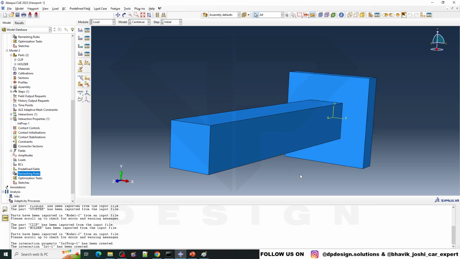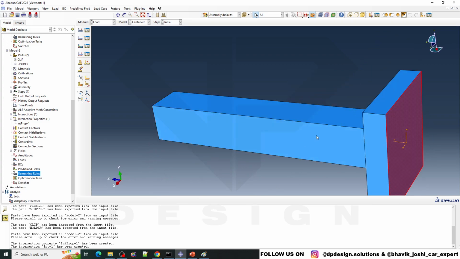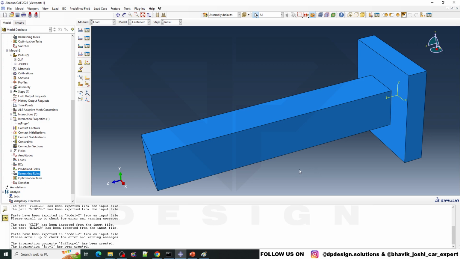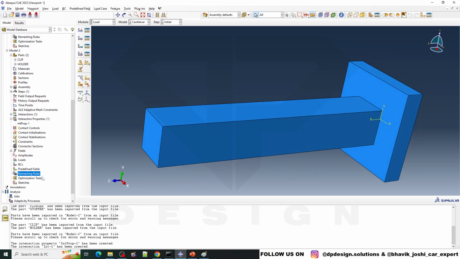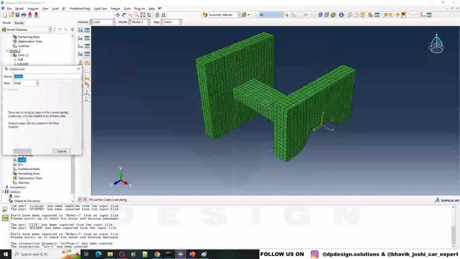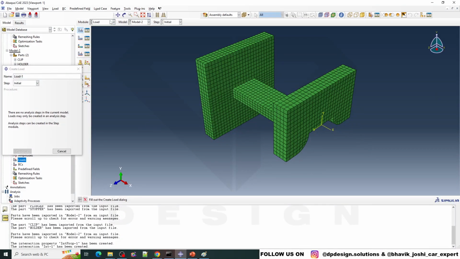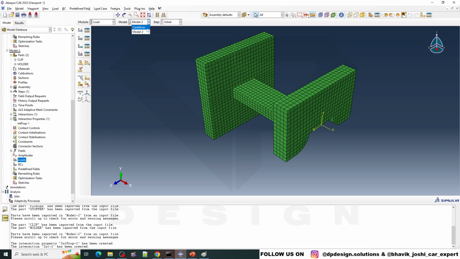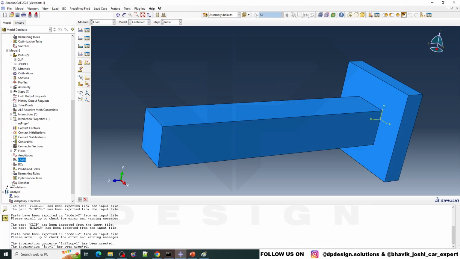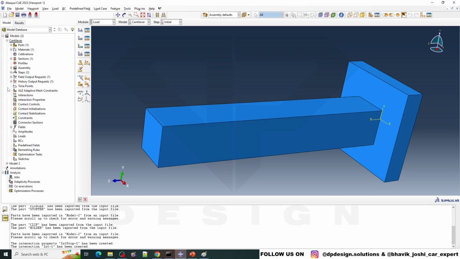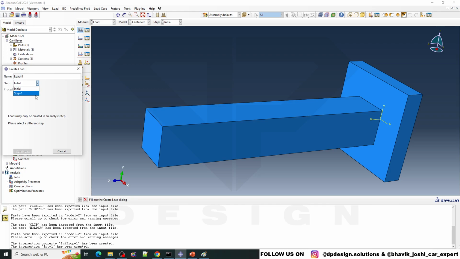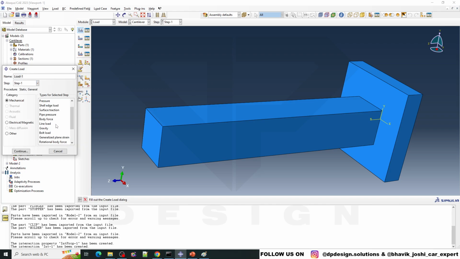Now on this surface I have to apply the load in the downward direction, and this surface I have to fix. You cannot do it directly from the load options. I'll just tell you, this is the different one. I'll go to the cantilever and apply the load here, and select Step 1, which has already been created.